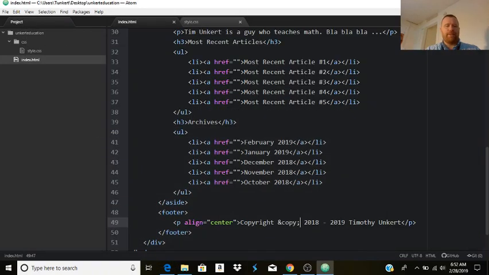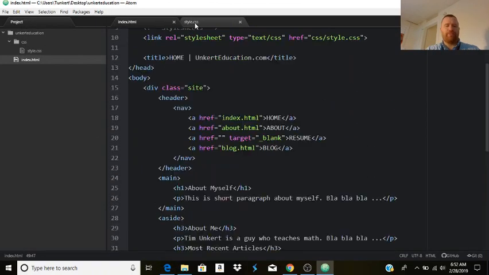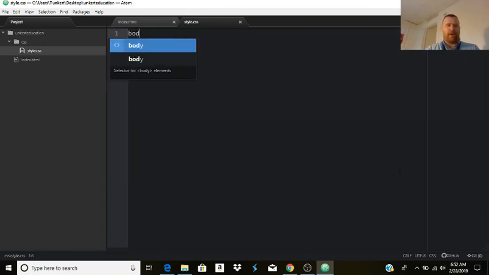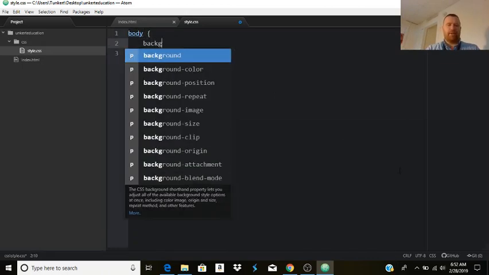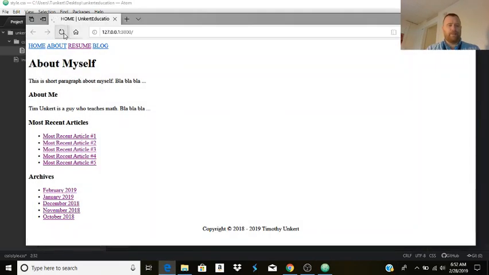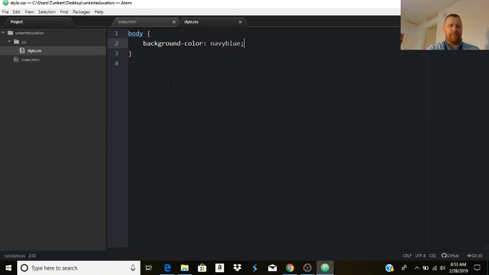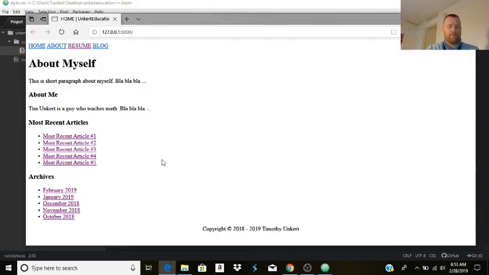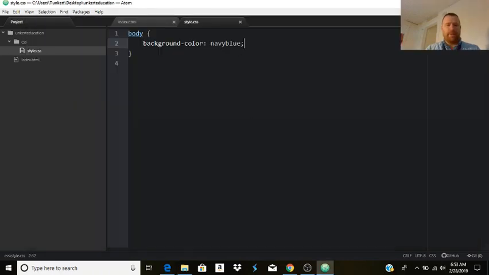Okay, I'm going to minimize that and I'm going to go over to the style sheet. And let's start with the body. And the background color of the body, like I said, I want it to be a navy blue. I don't know if I can do that. Let's see if it does that, actually. Save that. It's not doing it yet, so let's just try good old-fashioned blue.